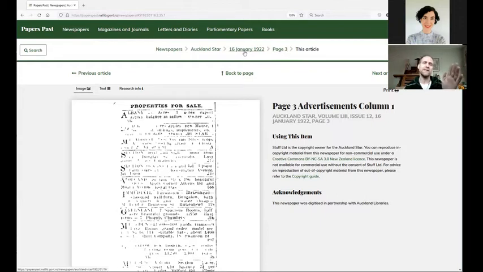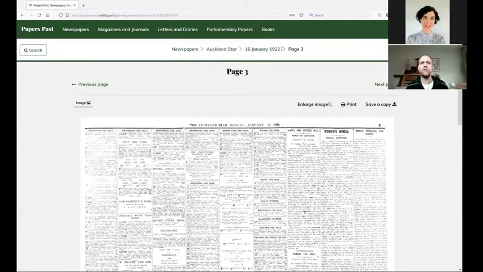You can click on the date there and it'll take you to the issue that contains that page and that article. You could click on the title, it'll take you to that title. So this little bar here, click on these things and you can navigate between the various levels.